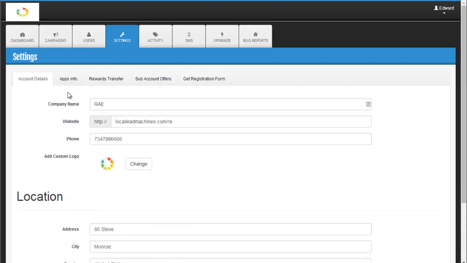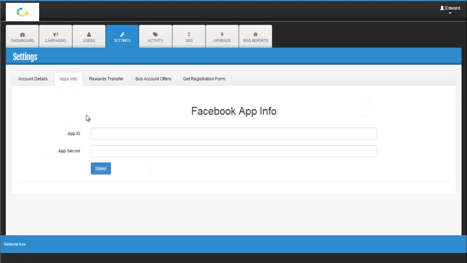This will enable the other tabs. If you see this little loading symbol here, it's because I've actually uploaded that as my logo. But this enables the other apps as well, and other tabs.